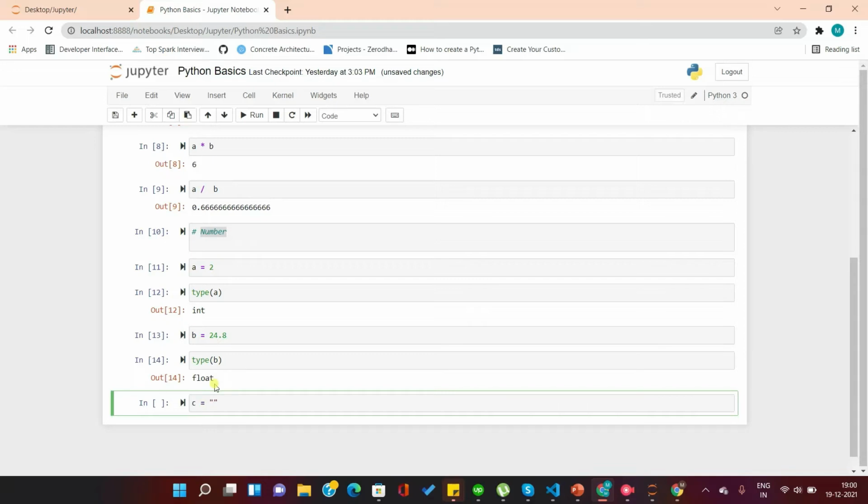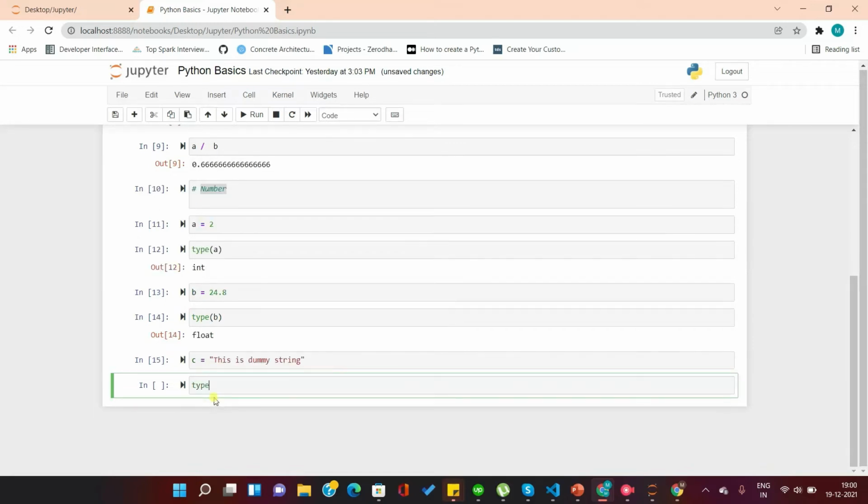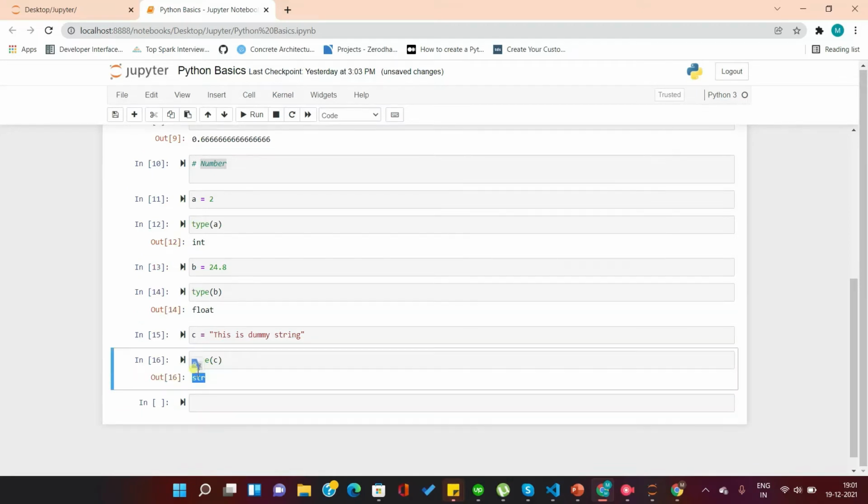Another type of variable is string. If we want to store a sequence of characters, this type of variable is called string. Let's say we want to store 'this is dummy string', and if we check the type of this variable, we will see the output is str. So str means string in Python. In Python we represent string as str.